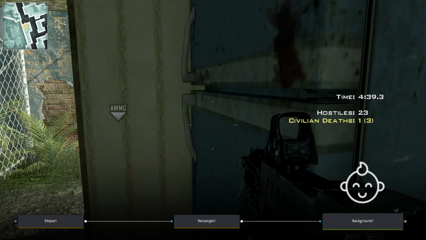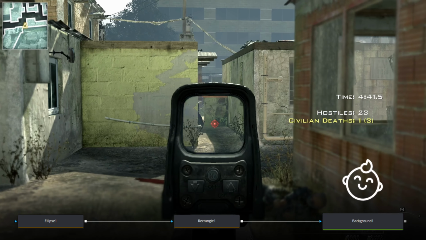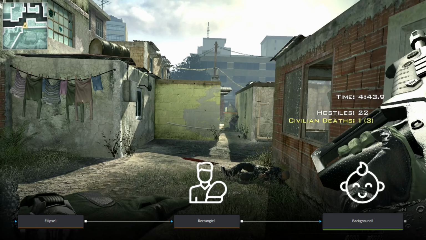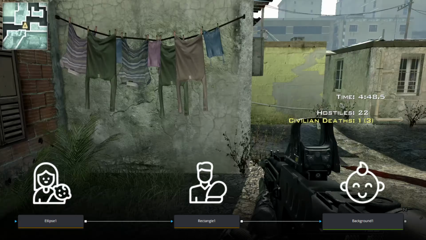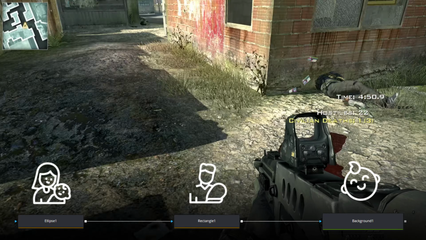So the background node is like the kid who is being controlled by the rectangle, and this rectangle is like a dad in a family. But we all know that the dad is being controlled by the mom. Yes, the mother here is the ellipse node who is controlling the rectangular node, which is controlling the background node.